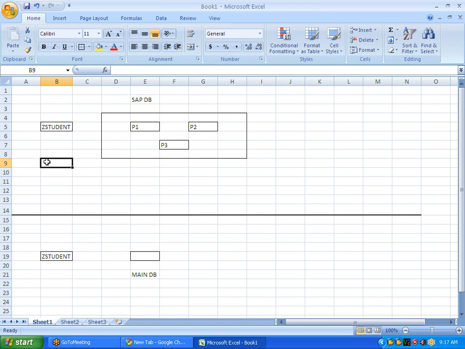Can you give me some examples? Transparent tables: Z student or any Z table which you create. MARA is a table. Have you done any program with MARA? Have you done any program with MAKT? All these tables are transparent tables. And an example of a pool table is T040. Check this. This is a pool table.